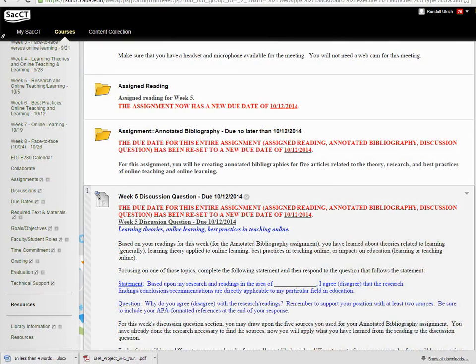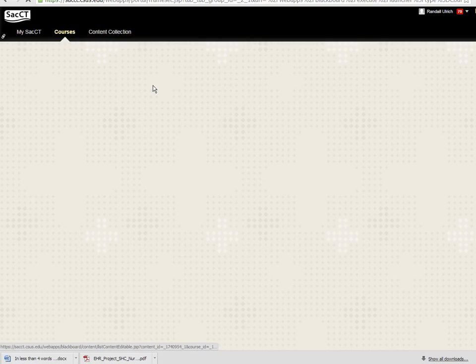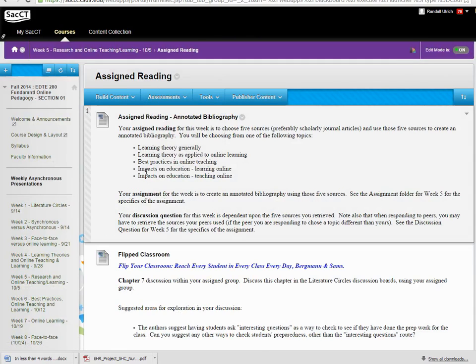So I see as far as discussion question and annotated bibliographies, I see only a few people have done those so far, so you do need to make sure that you get those done by the 12th. So as far as the assigned reading, just to quickly review, you've got these 5 topics. You're basing your assignment, your annotated bibliography on that. You're also basing your response to the discussion question on that.